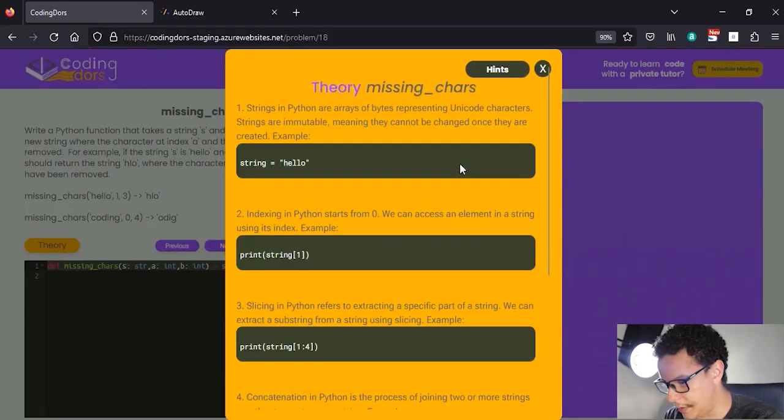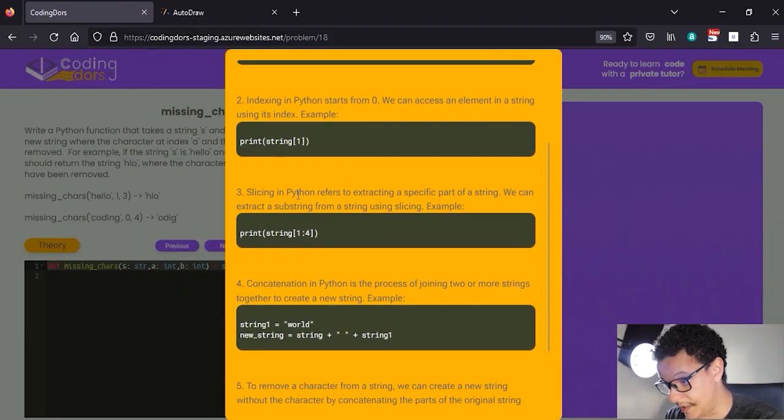We can take a look in the theory, and below here we can see slicing in Python refers to extracting a specific part of a string. We can extract a substring from a string using slicing. Example, string, and between brackets here we have 1 colon 4. Right? So you want to print from the letter on position 1 until the letter on position 4, right?